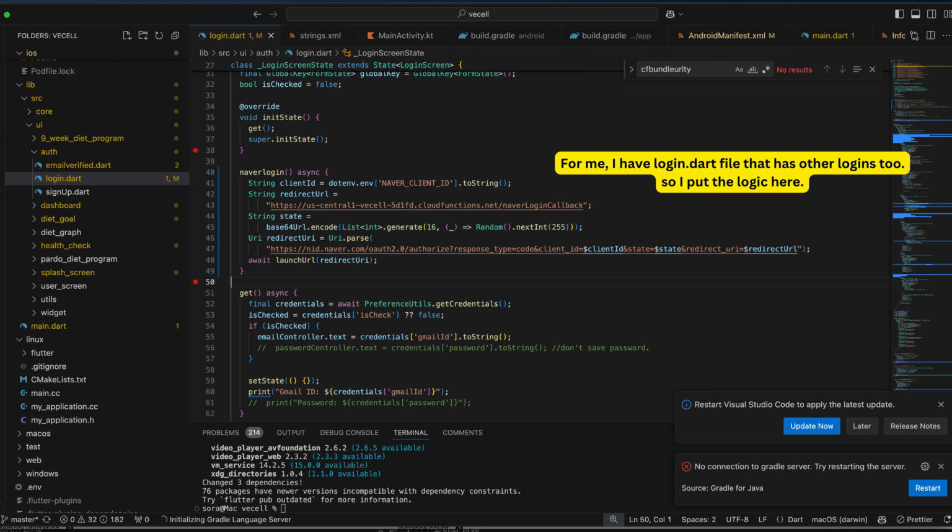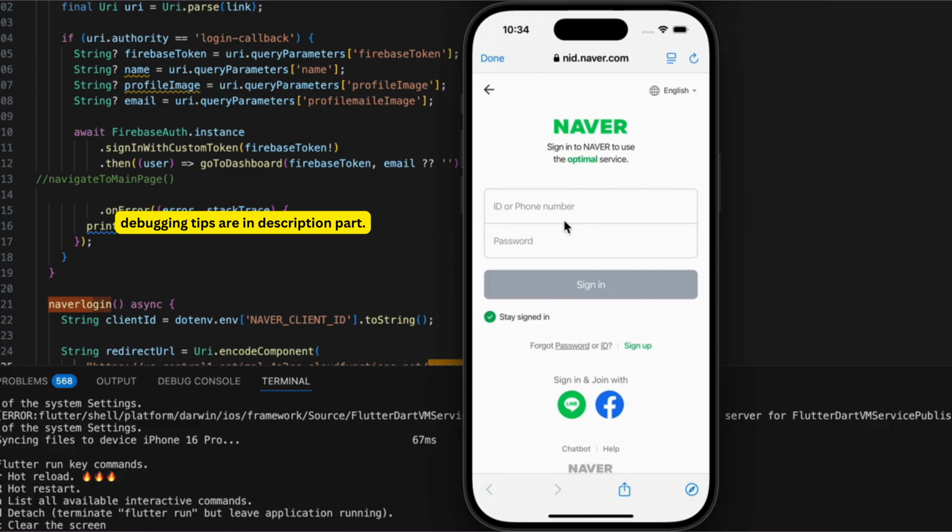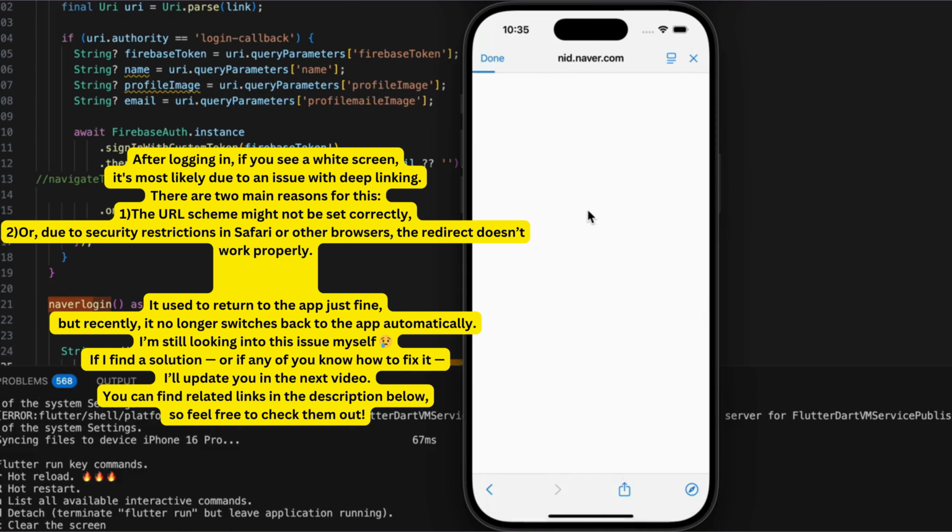Here's the test result. Everything works as expected. If you run into any issues, I also have a more detailed video I recorded last year, so check that out. The most common issue is mismatching the callback scheme. Thanks for watching.